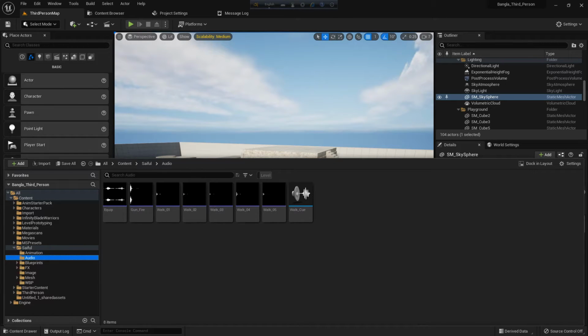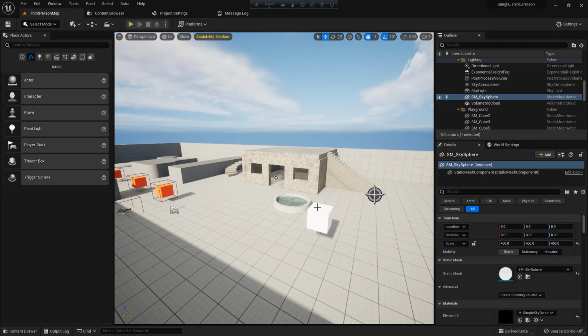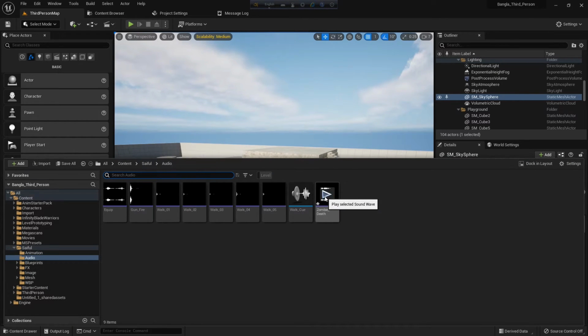Now I will import my zombie death sound. I just drag and drop the wave format sound and it imports. Save all.